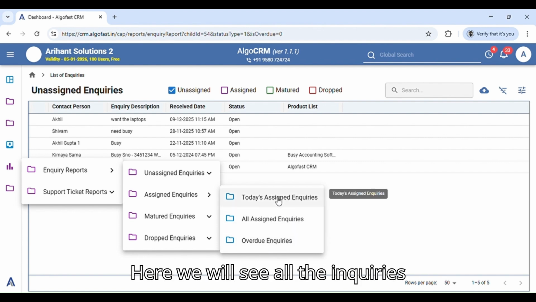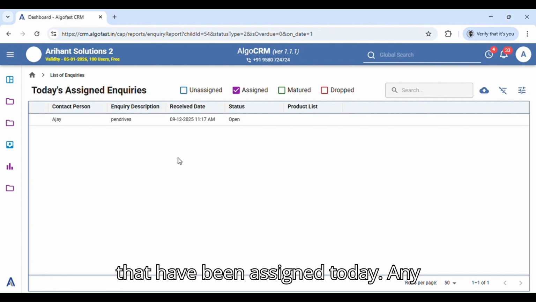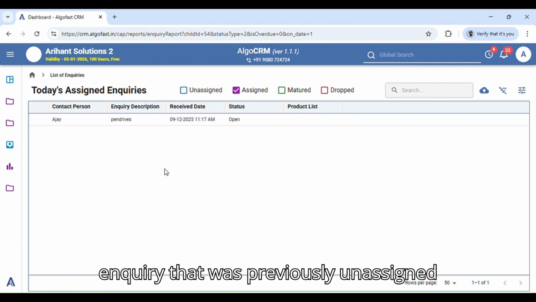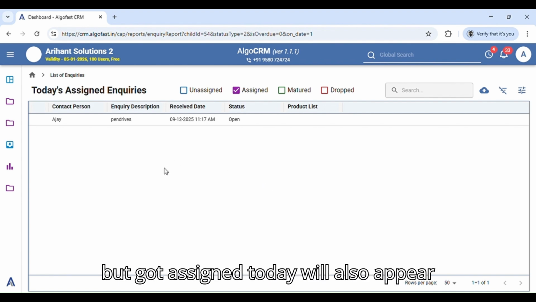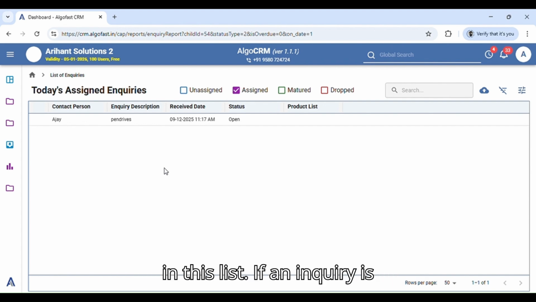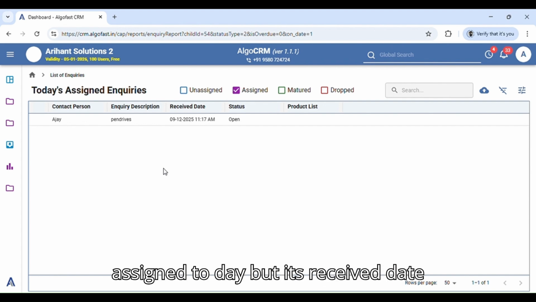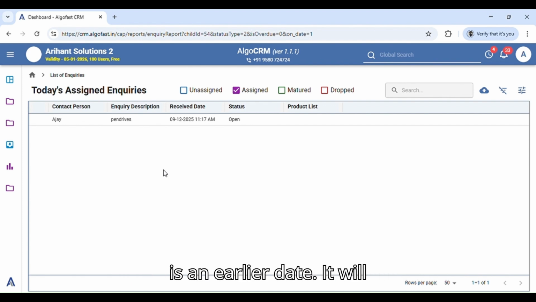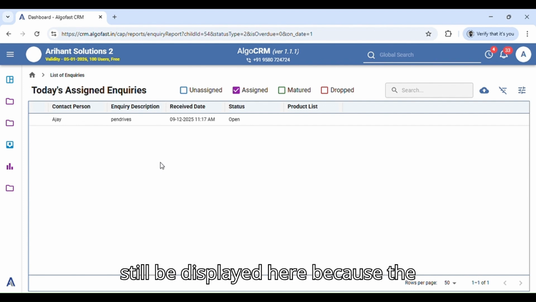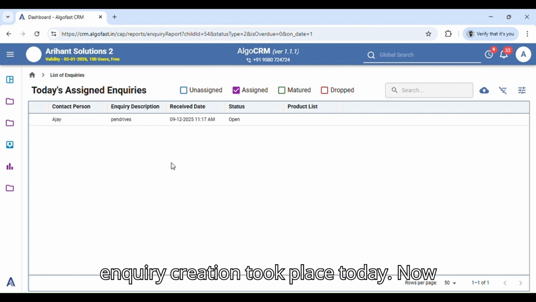Here, we will see all the inquiries that have been assigned today. Any inquiry that was previously unassigned but got assigned today will also appear in this list. If an inquiry is assigned today but its receive date is an earlier date, it will still be displayed here because the inquiry creation took place today.